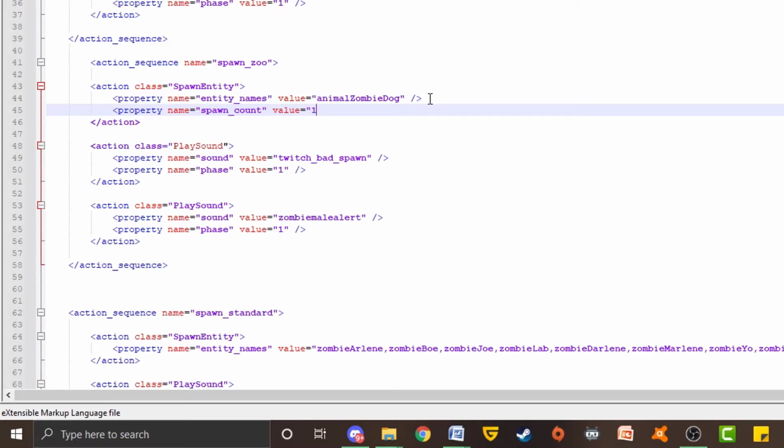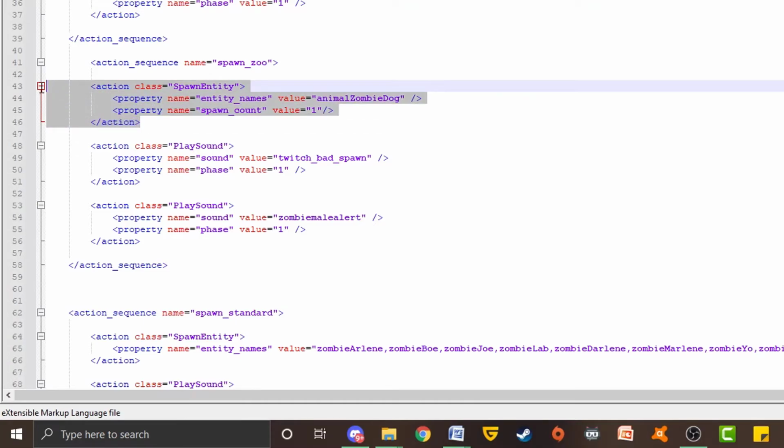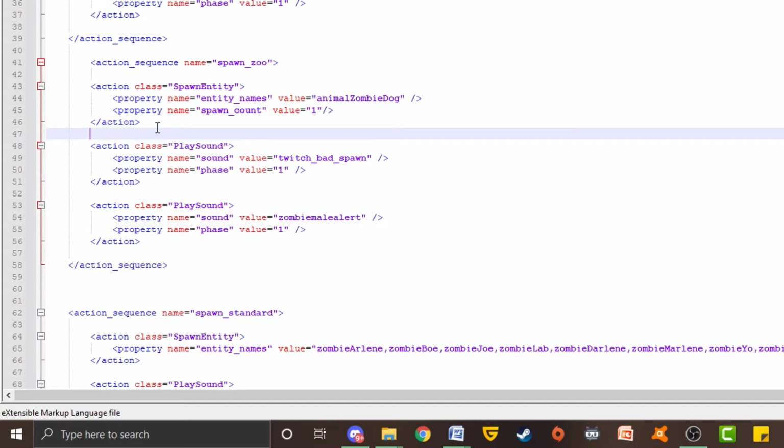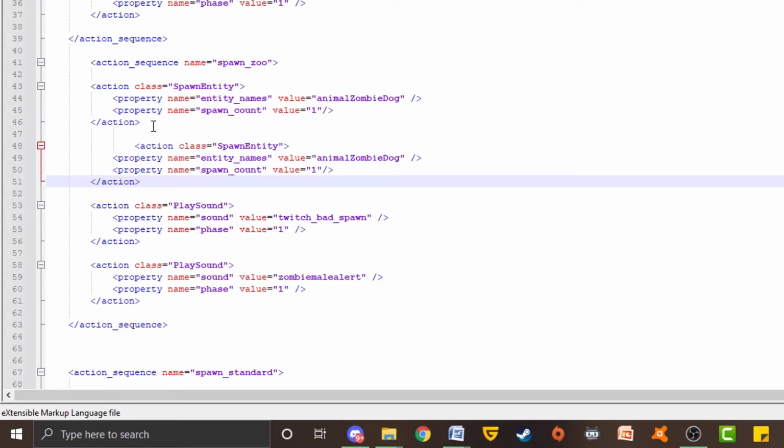So how many dogs do I want? One, sure. All right, now here's the fun part. Just copy this, friends. Don't type all that out. That's how mistakes are made.